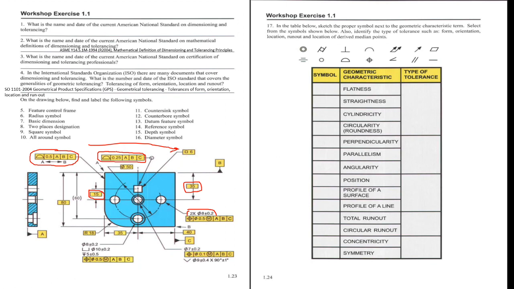All around symbol. Here you could see these two lines. At the intersection of these two lines, we have a small circle. So it's an all around symbol. For countersink, we use this symbol, this one. And for counterbore, there is a counterbore symbol in front of dia 10, like this. It's a counterbore symbol.